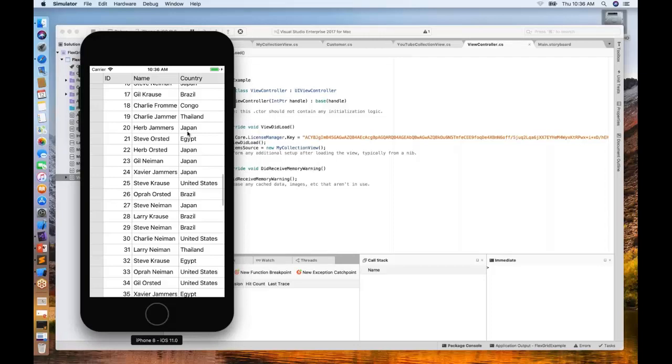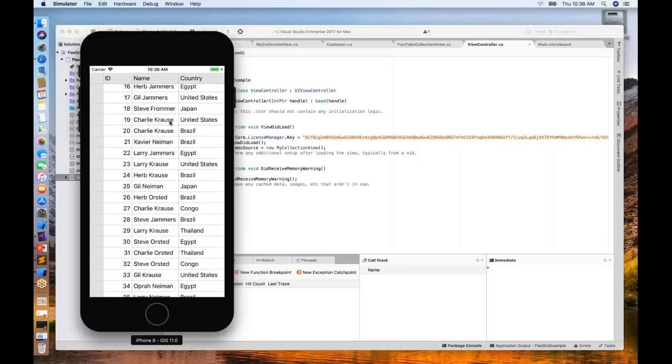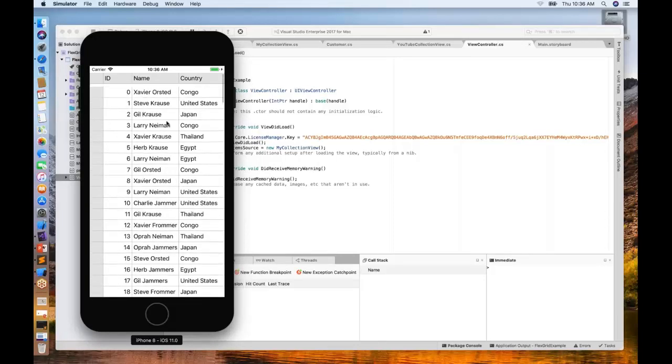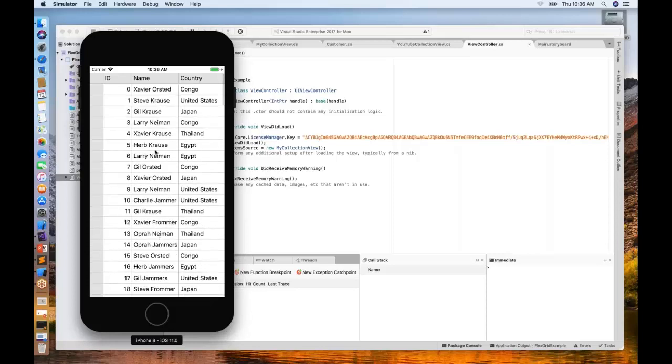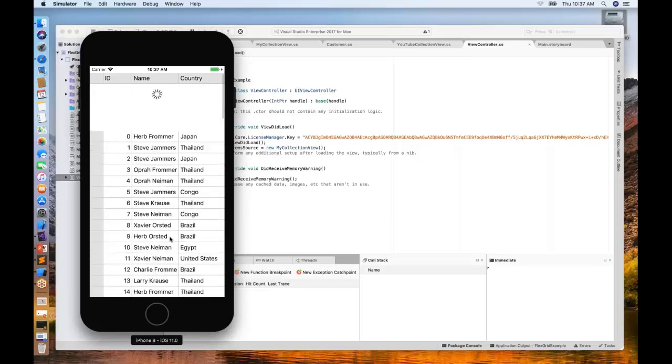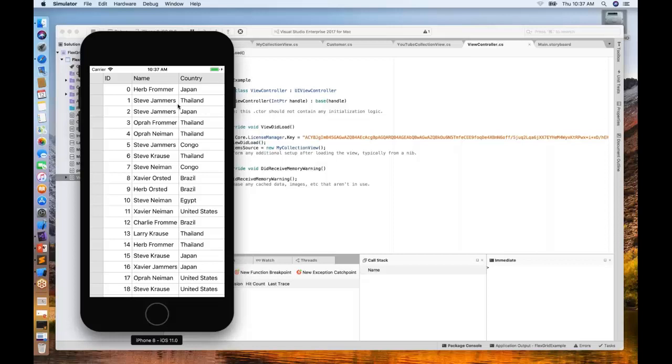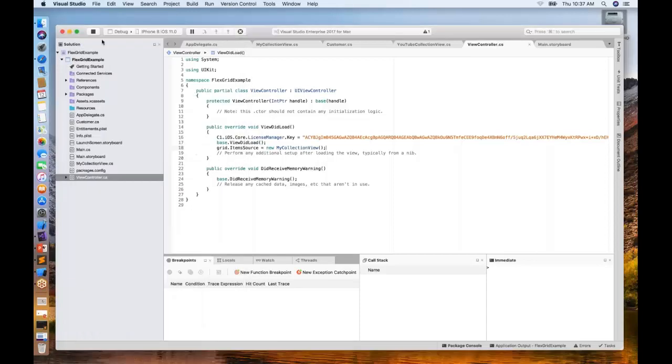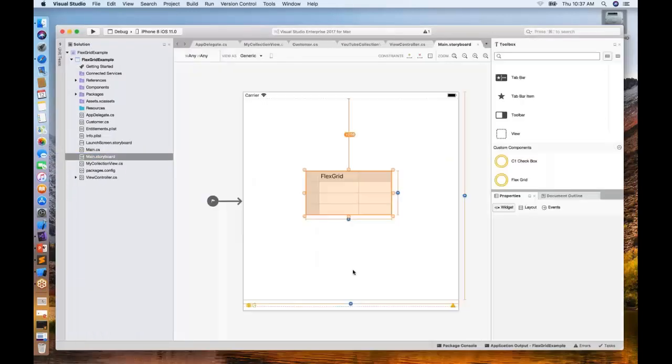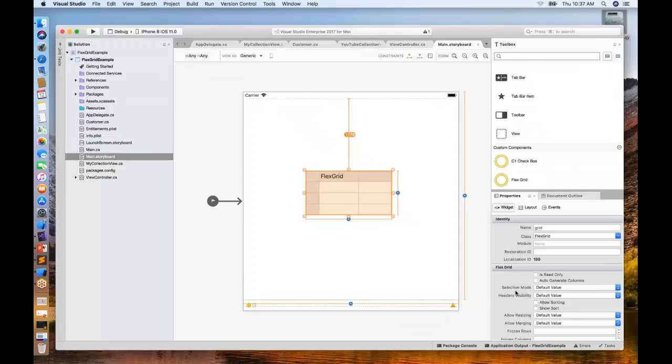So if I go back up to the top of this control, because this is just generating new data every time, I can simulate pull to refresh by pulling here, and you should see it load in some new names: Steve Orsted, Herb Frommer, Steve Jammers, all terrible names, but they're new every time. Using that cursor collection view, creating your own version of it, that's really all you have to do to get this kind of functionality. So let's stop this for a moment. I'm going to go back into the storyboard and just configure a couple of properties here, just to show off how you can do that.